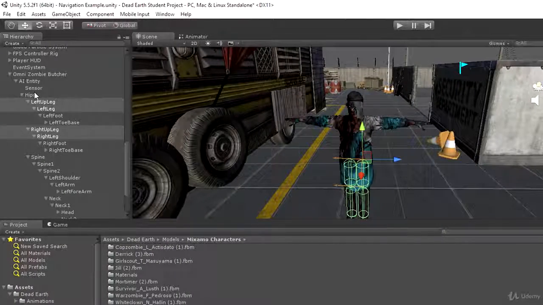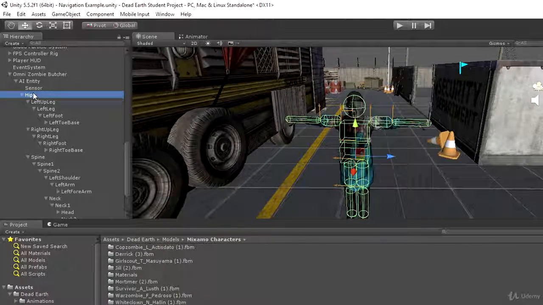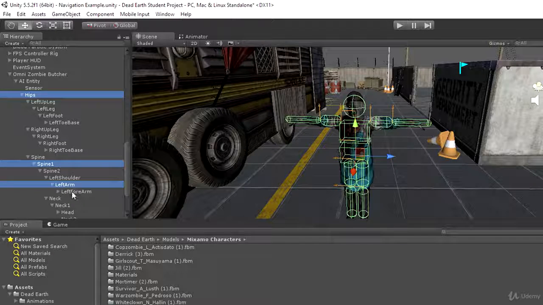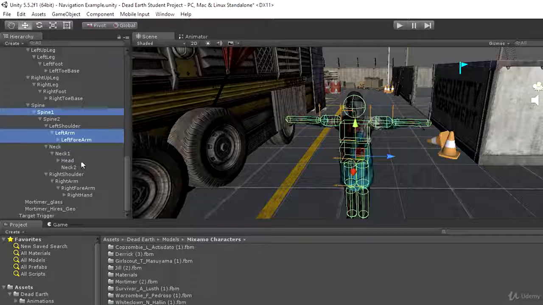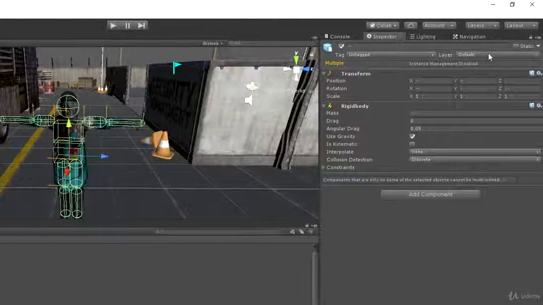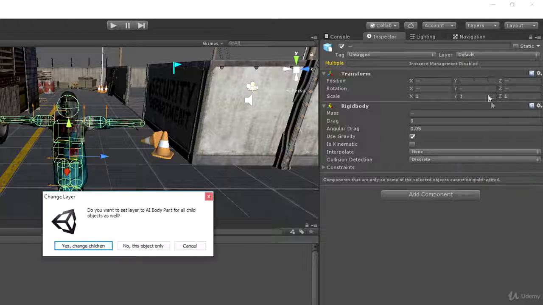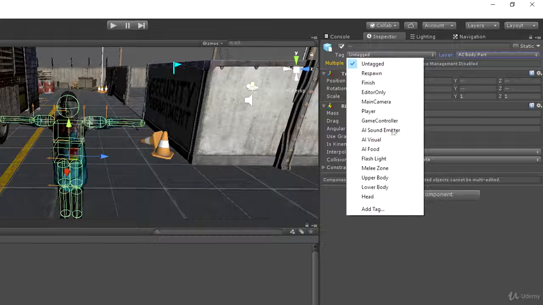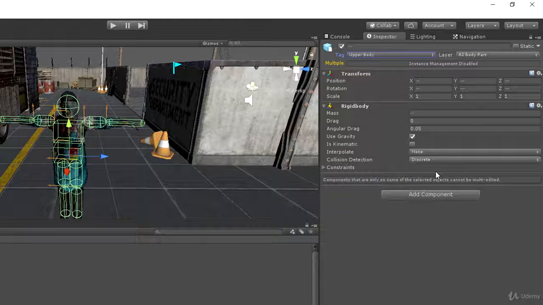Next up, I'm going to select the upper body parts, excluding the head. So I'm going to select the hips, spine 1, the left arm and the left forearm, the right arm and the right forearm, and we're going to assign those to the AI body part layer. We're going to tag them as being upper body, and we're going to make sure that their rigid bodies are all set to be kinematic at startup.